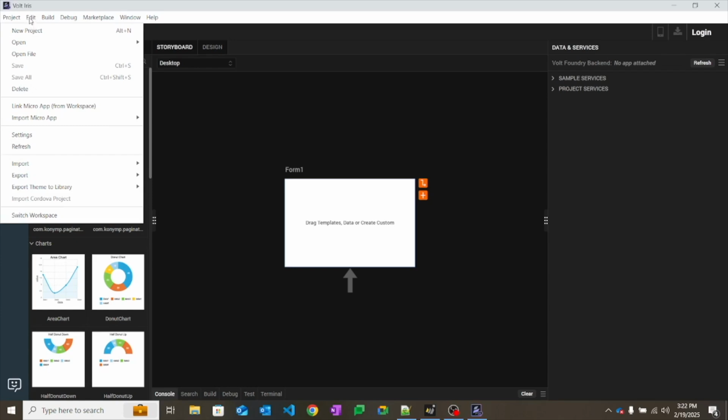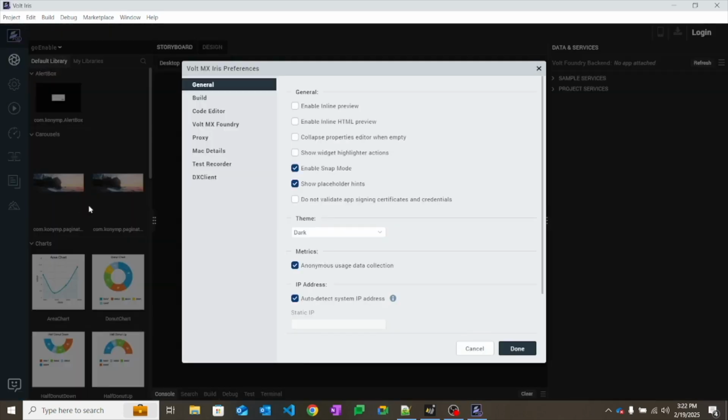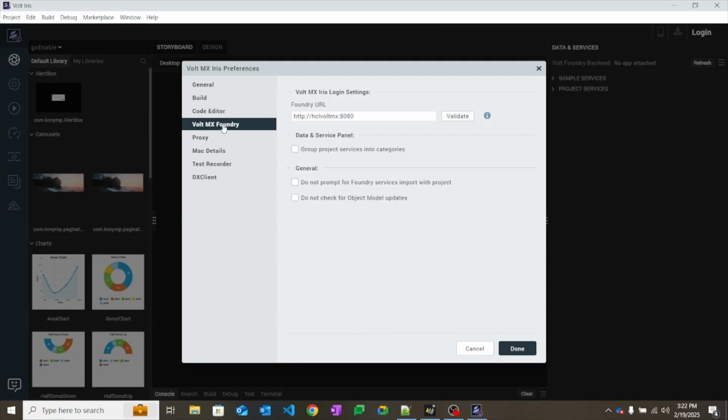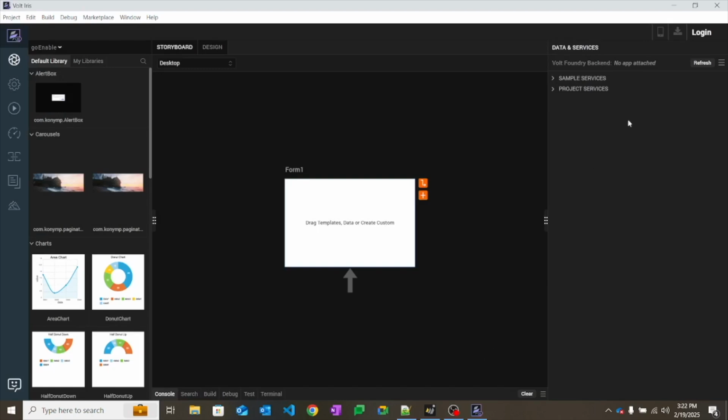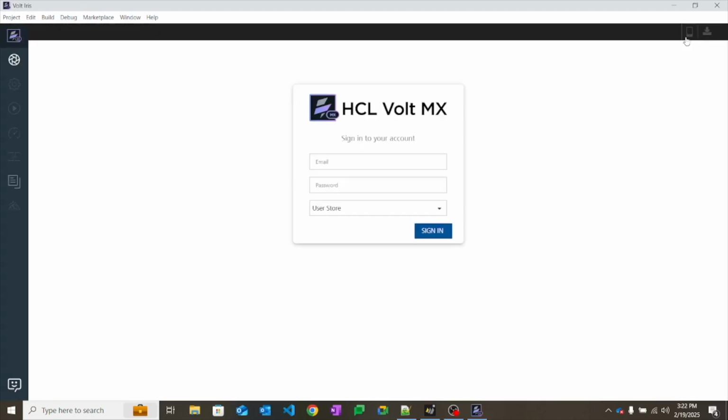So I want to ensure that in my preferences, I have set my VoltMX Foundry to be a Go Foundry server, which I do have that. So now I will log into my Go Foundry server.